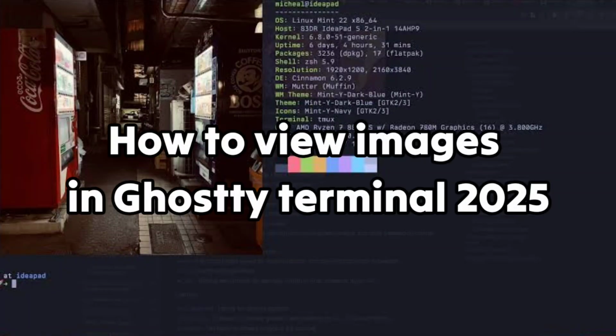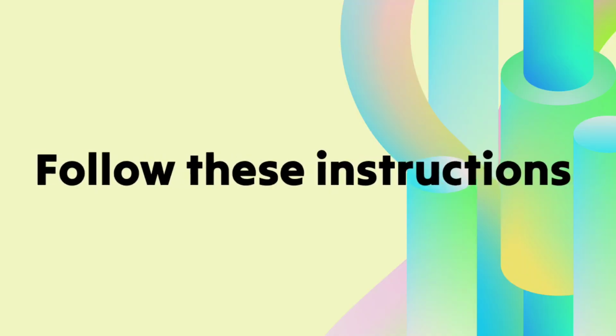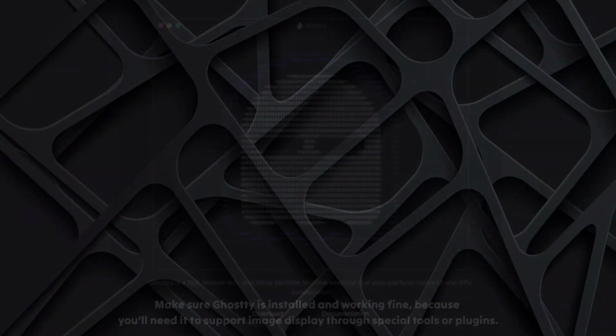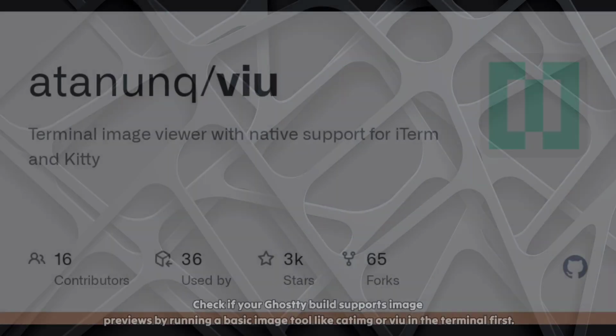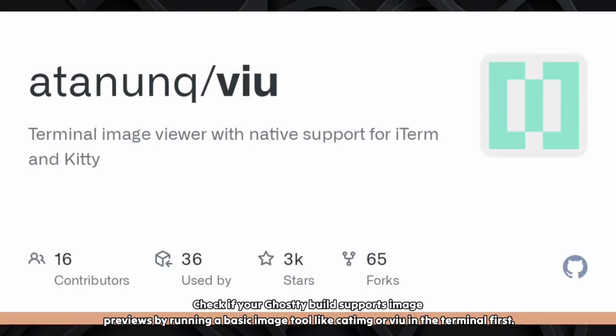How to view images in Ghostty Terminal 2025. Follow these instructions. Make sure Ghostty is installed and working fine, because you'll need it to support image display through special tools or plugins. Check if your Ghostty build supports image previews by running a basic image tool like icat or viu in the terminal first.